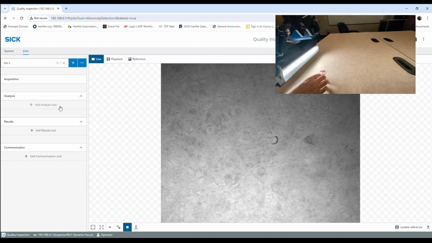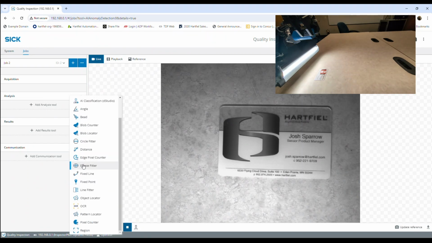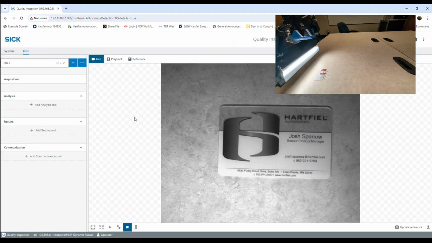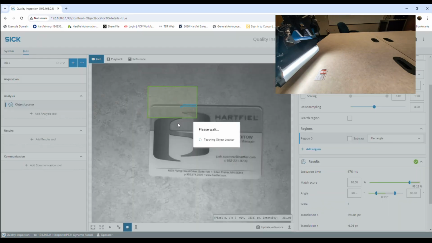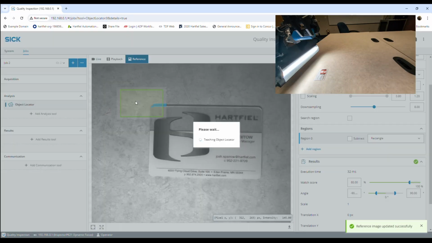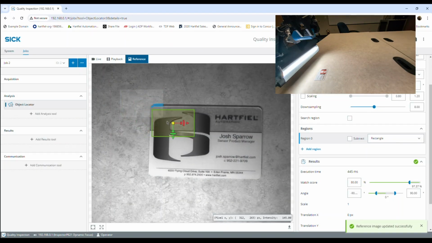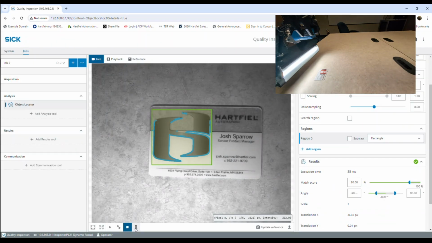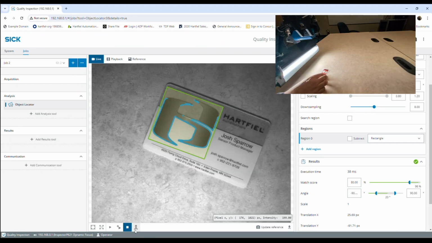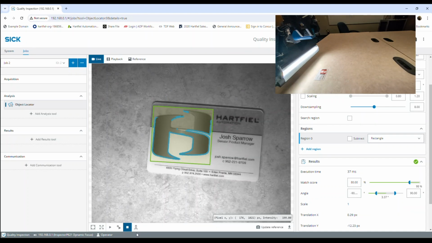So what I'm going to do is add one of my good business cards in here, and we'll take an image, and then I'm going to add just an object locator tool right here. We're going to update our reference image and take this right on the H of my business card. Now what this allows you to do is have all of the AI tools that we've got follow along with the H. Very useful if you've got vibration or if things are hand placed on your line.